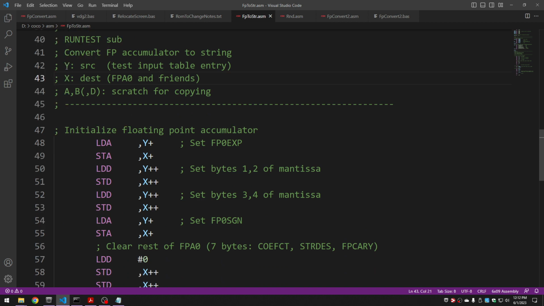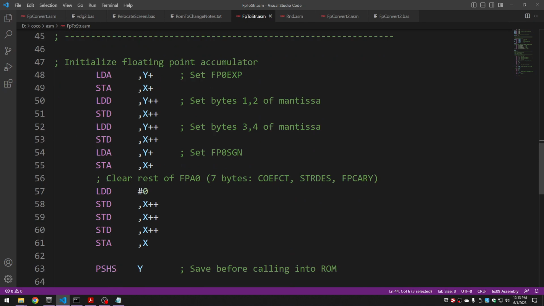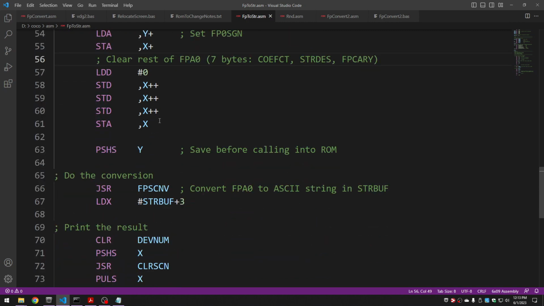So run test uses y to point to the source as it was before. That's the test input table. X points to the destination, which it was already, pointing to the floating point accumulators. Then we use A and B to help with the copy. You've seen this in previous videos, or at least a version of this. All this is doing is copying from y to x. I'm just annotating which bytes of the floating point accumulator are getting copied. And then the remaining 3 pieces of the floating point accumulator that I'm not using at all, that relate to strings somehow, I'm just zeroing out, and that's all that copy is doing.